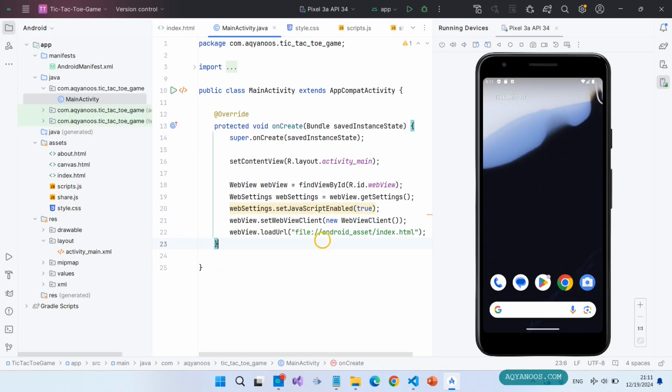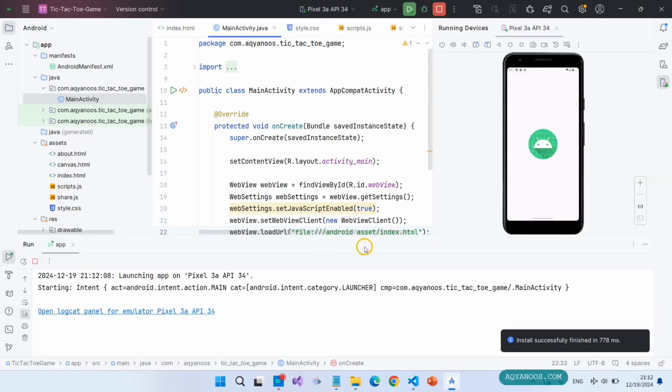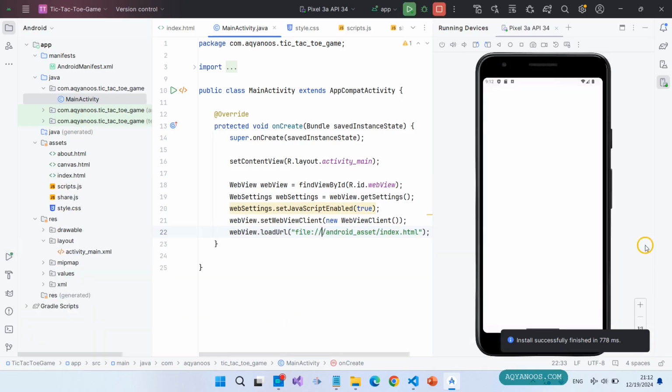We made a mistake. There should be three slashes, not two. Save it, click on run again, and this time we are going to see the new changes. Very nice. Here is the menu, tic-tac-toe. Click start to start the game.